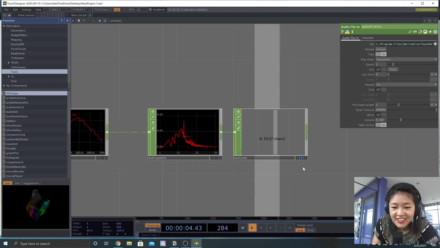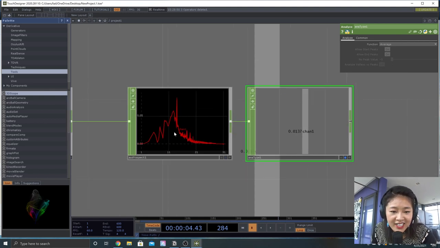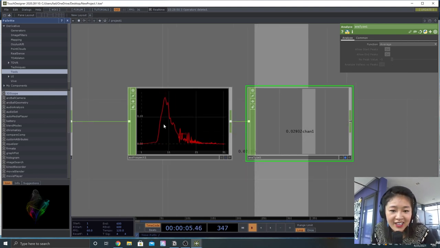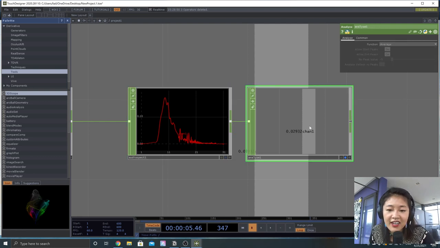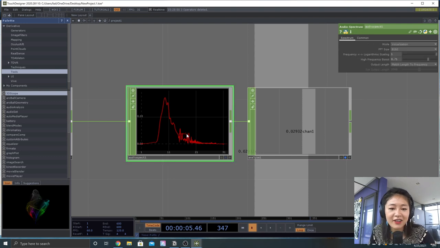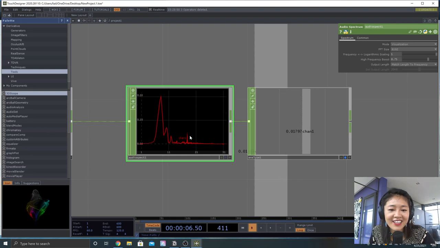So what this is doing, analyze, we set the function to average. What that's doing is taking all of these values of this frequency and averaging them. An average is just a normalized sum, so it's pretty much calculating what the mass is under this curve. If there's a big bump, this number is higher, and if there's no bump, then this number is low.